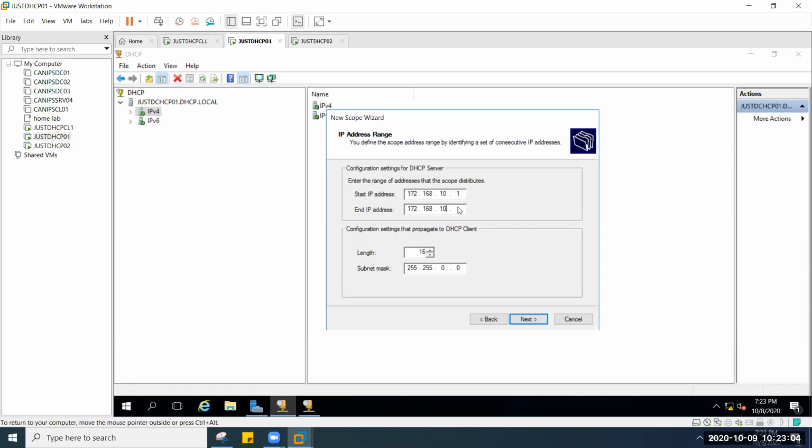Sir, here you can choose maybe 49 or 50 if you just want to. You can enter the range of the addresses in the scope. Yes, you can choose that, but the proper way is to exclude them. So we'll use the complete subnet and then exclude them. Sure.